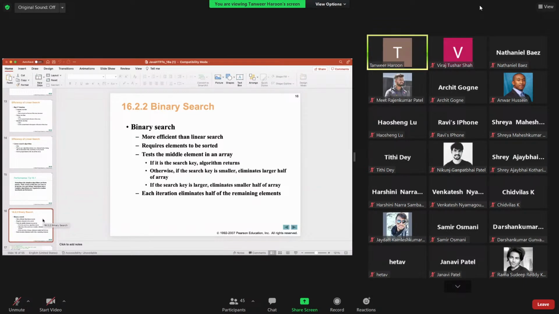Binary search is more efficient than linear search, but requires elements to be sorted. Test the middle element in the array. If it is the search key, the algorithm returns. Otherwise, if the search key is smaller, it eliminates the larger half of the array. If the search key is larger, it eliminates the smaller half of the array. Each iteration eliminates half of the remaining elements.